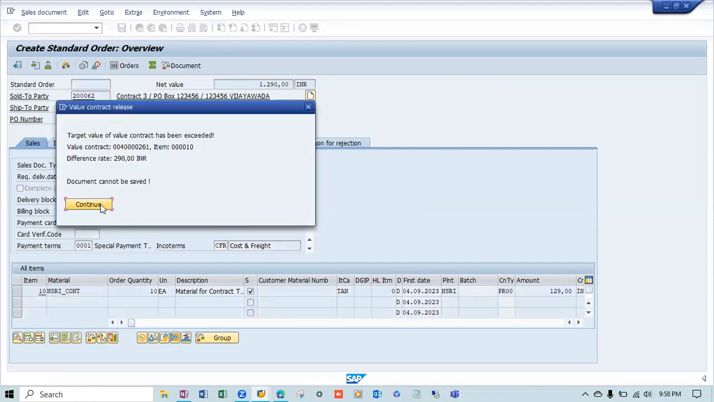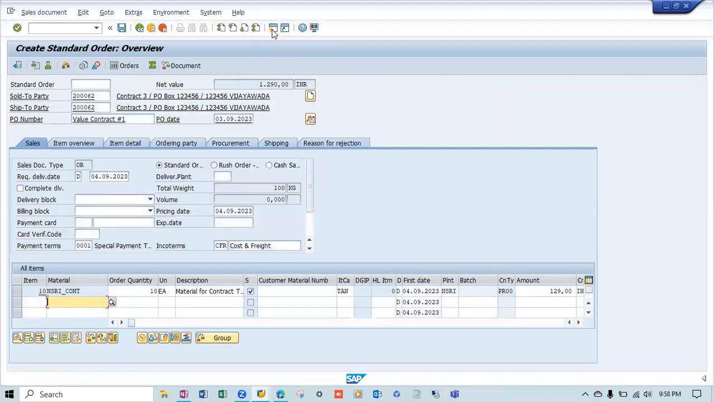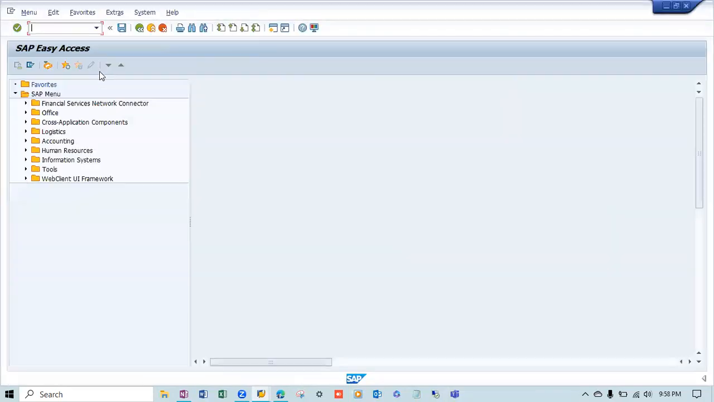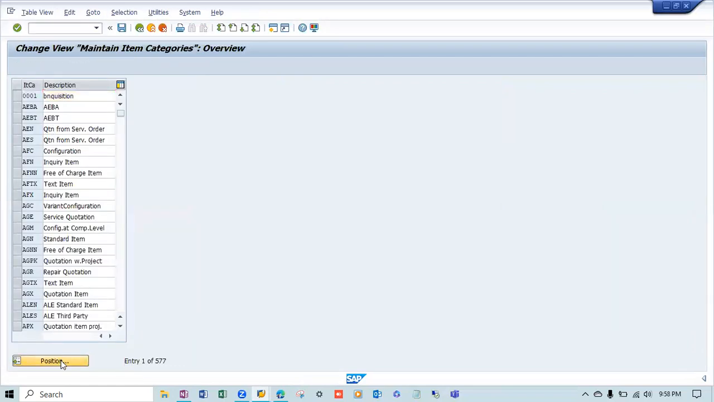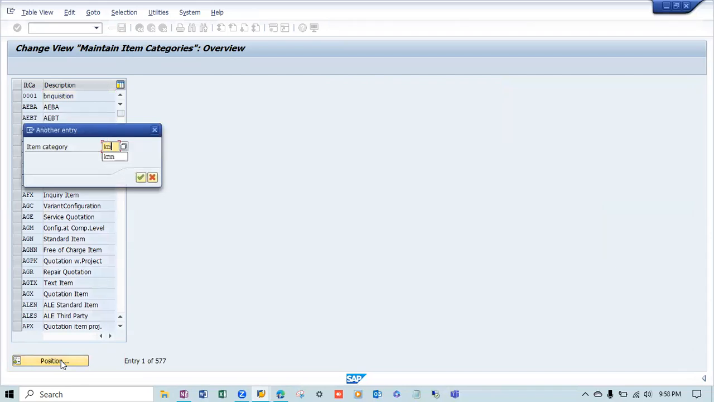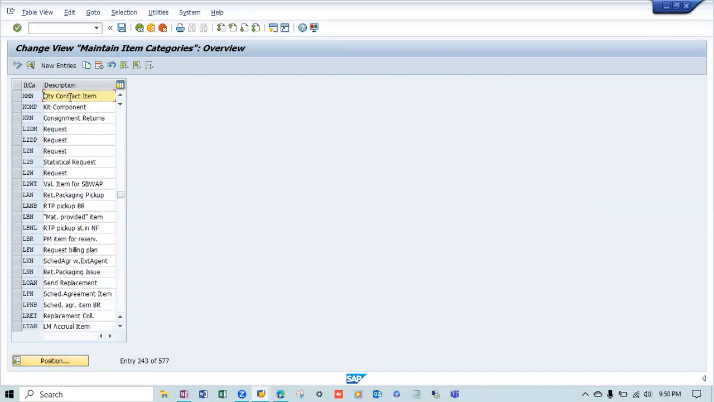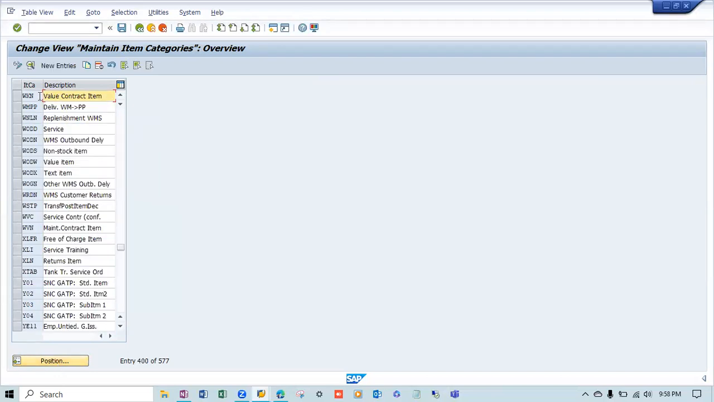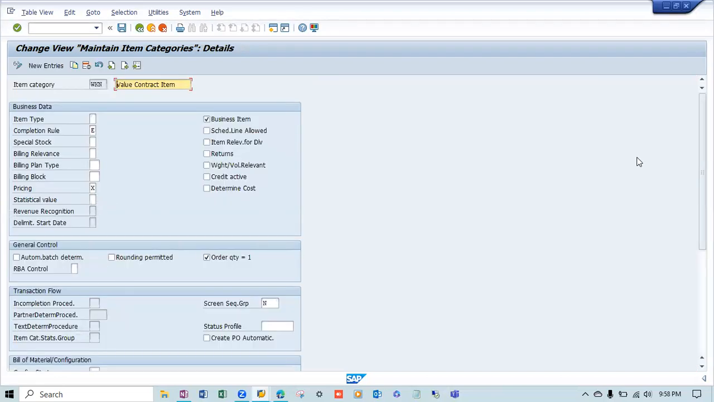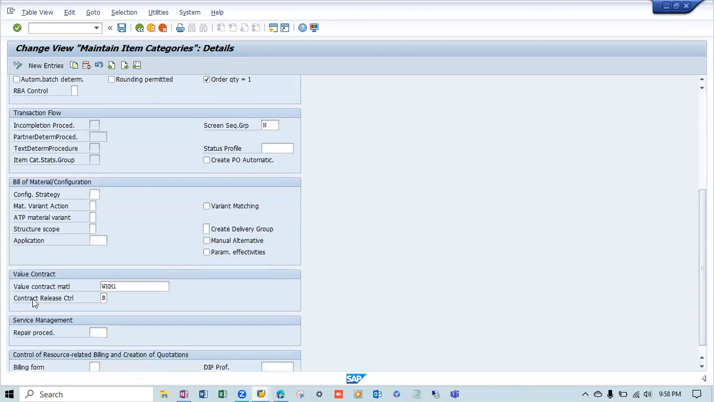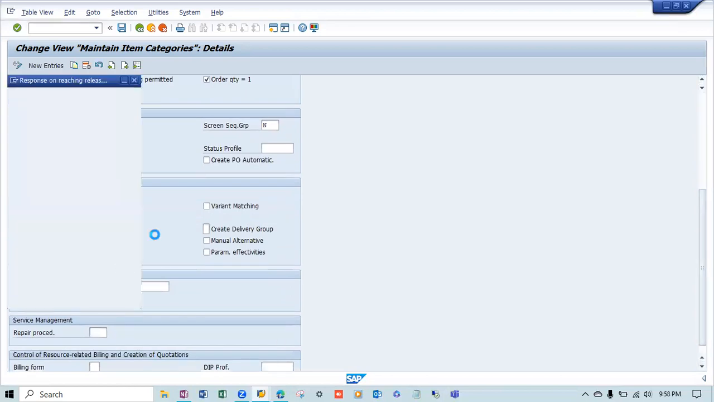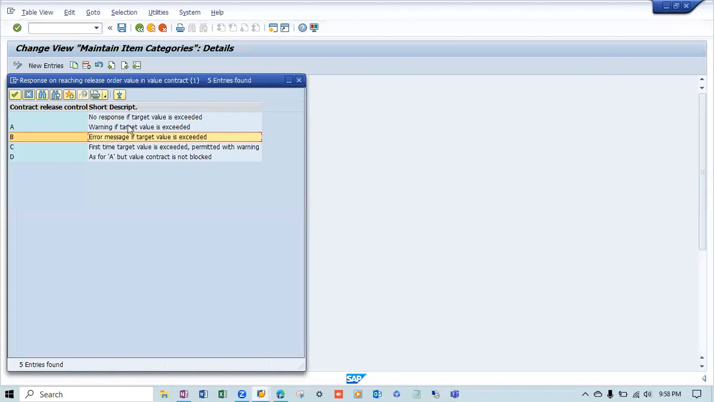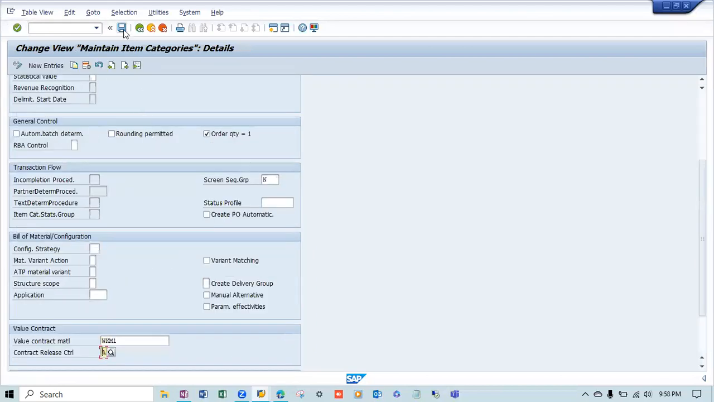Okay, I'll do one thing. We cannot save this contract, so what I'll do is make some little customization. Vivo V7. Item category KMN. Quantity contract. This is WKN. Value contract. Here, contract release with its B, which is error, I'll make this as a warning. Save it.